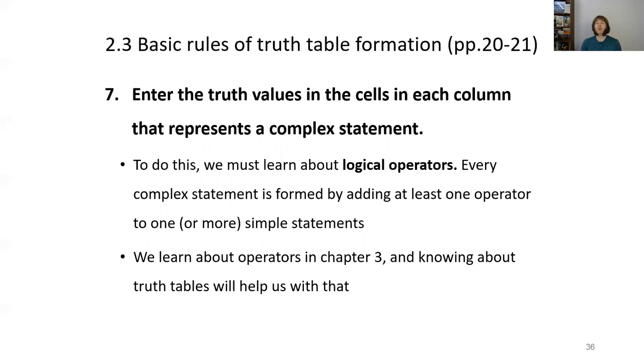This is part of why we spent time here in chapter 2 trying to figure out what's going on in the truth table to start with and how to start making it. Now that we know how to make most of it, but not all of it, we can move on to taking a look at that last column.